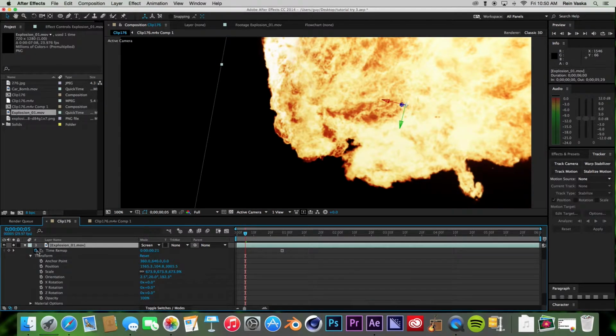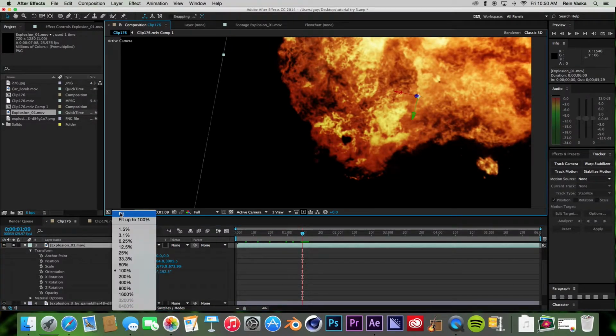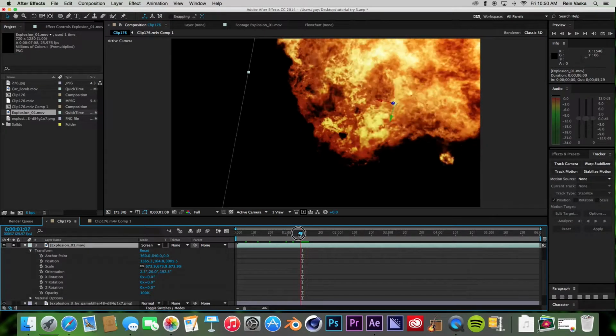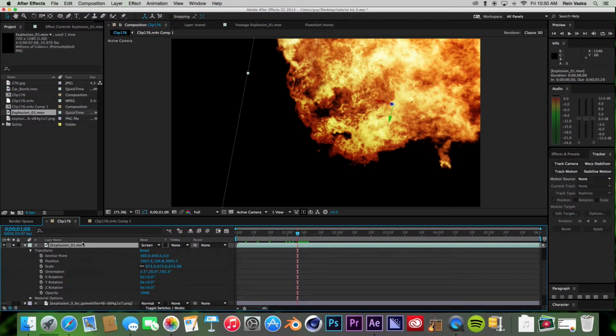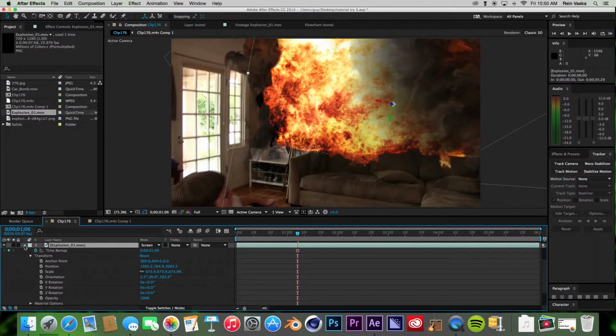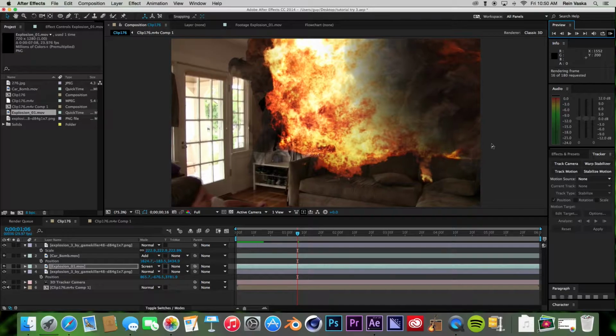And actually, I don't really like that frame of the explosion. So I'm just going to go in here, open it up, find the frame I like a little better, and kind of like that actually. And then I'm just going to time freeze frame. See how easy it is to change it after the fact? That's what I kind of like.